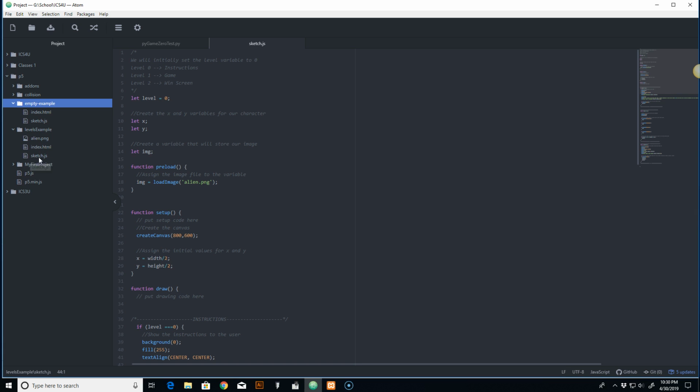Just remember, take the sketch.js code that I gave you online, copy that code off of Google Classroom and paste it into the one that you just created when you duplicated, and make sure that alien.png is in the same folder. Ready?